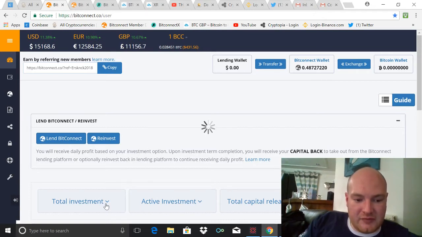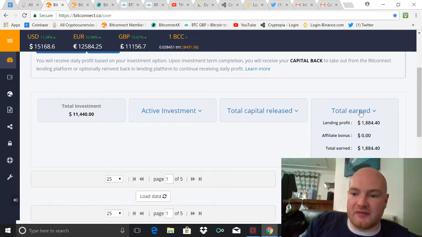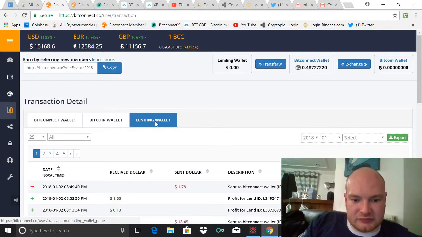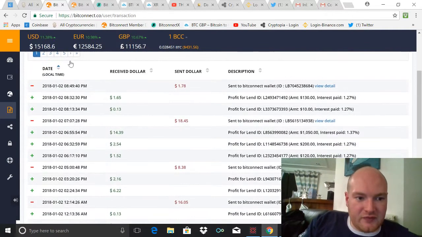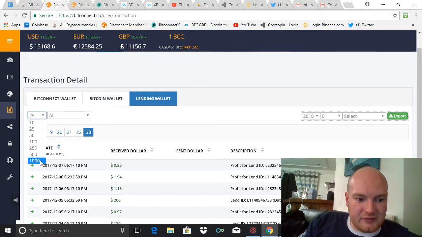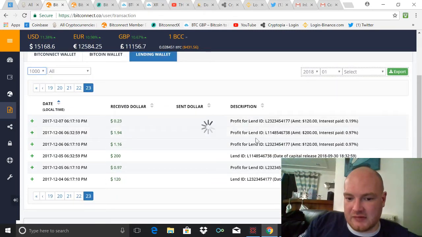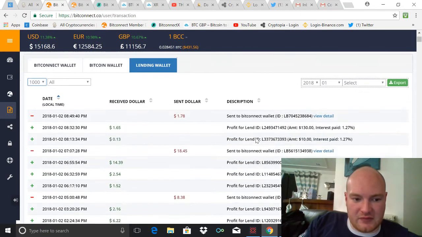To start off, I'm just going to show my total investment, $11,440, and total earned $1,884.40. I'm just going to show all my lending. So these are all my lending profits. I'll just first of all show my first loans, just to see where I'm at now. Yeah, let's go 1,000. Just show them all. Hopefully I can get right backdated to when I first done it. Wait for it to load. The internet's been a bit slow today. Right, here we go.